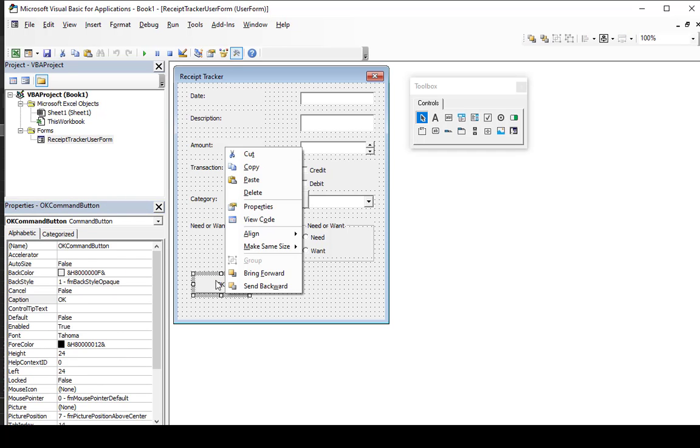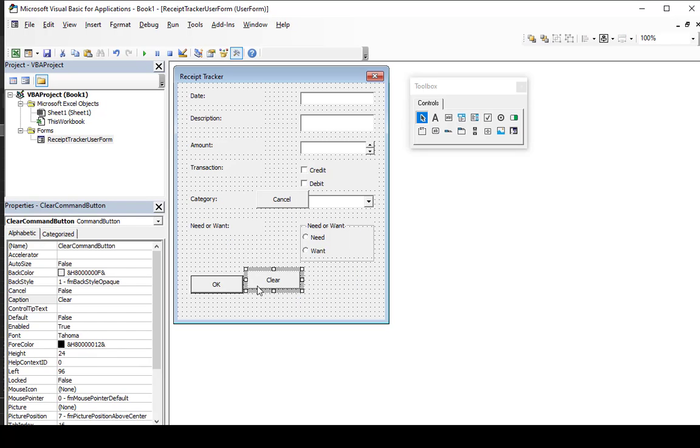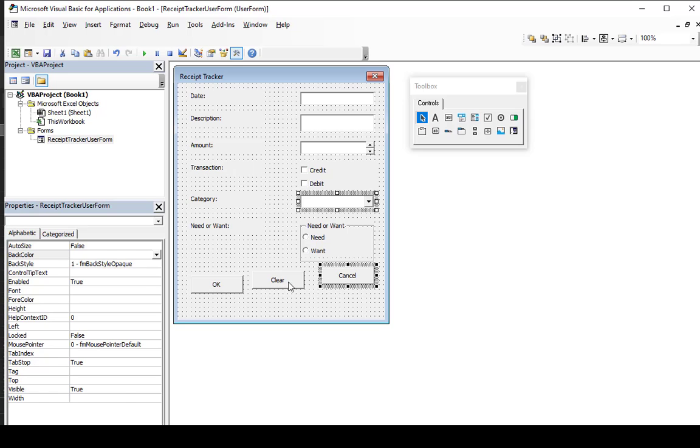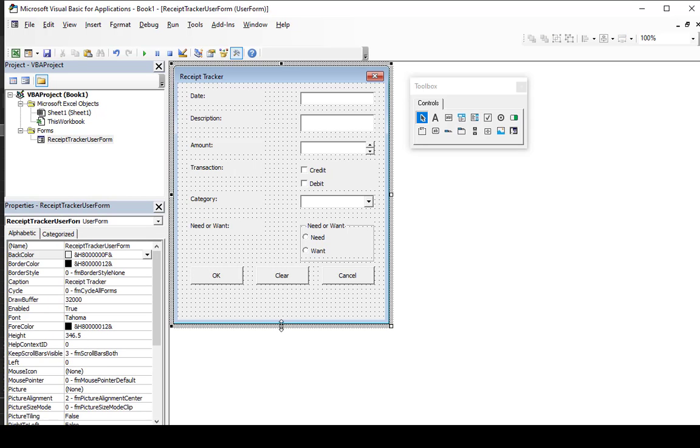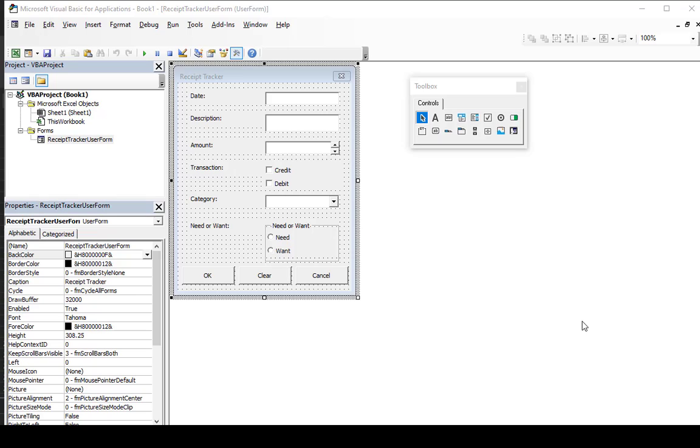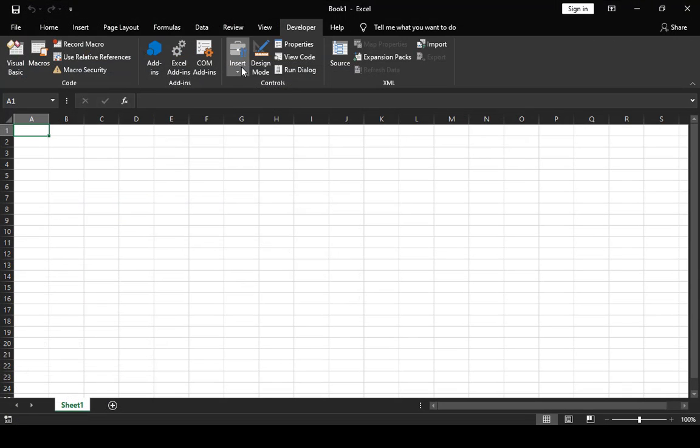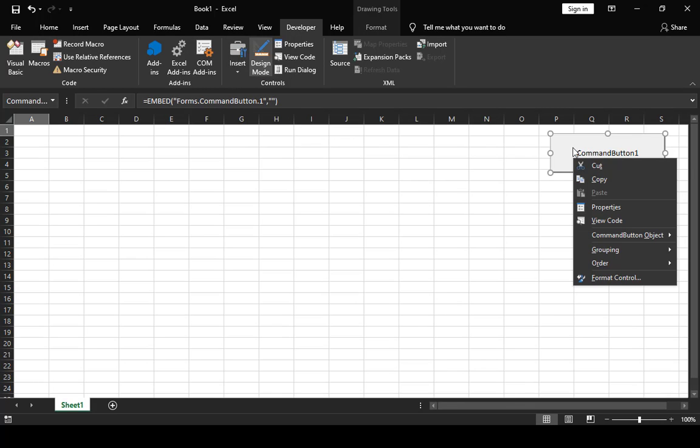And then align them as needed. So now that we're done designing our form, we can add a button to our sheet to view the form. Close out of the editor. Under Developer, insert Command Button. Now we want to resize and rename the button.